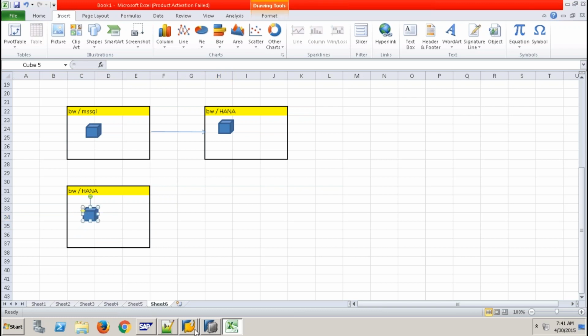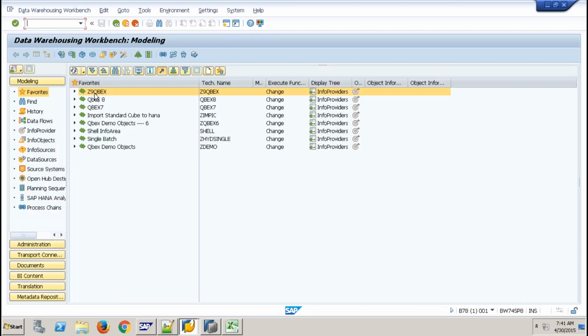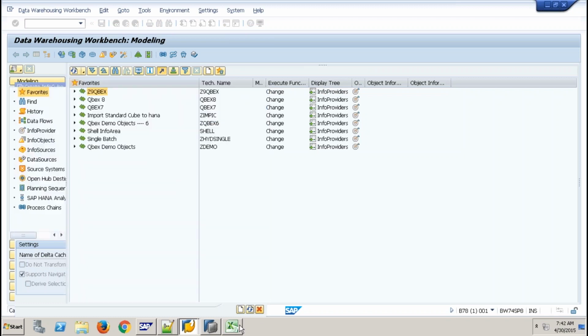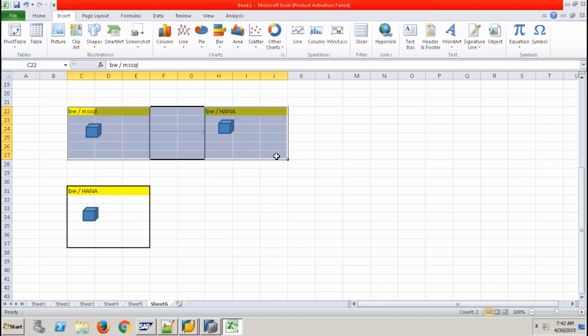That's where, if you remember, I'm working on a BW on HANA system. If I try to create an InfoCube, by default the checkbox is enabled as HANA optimized cube. So if it is a new BW on HANA system, the cube we create is by default a HANA optimized cube. The next option I would like to go with this.